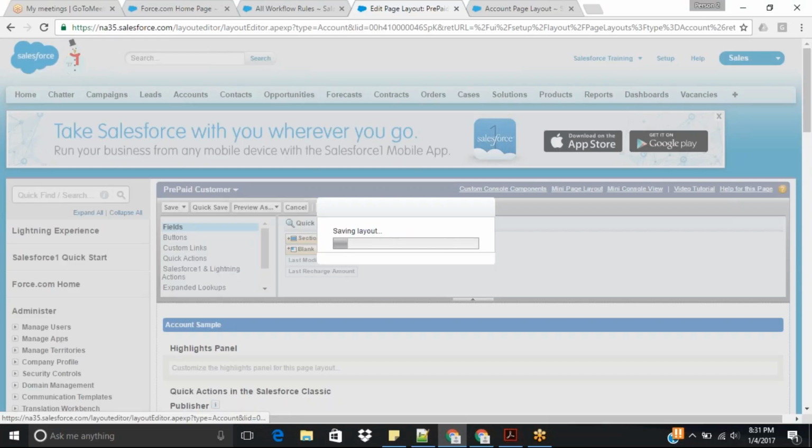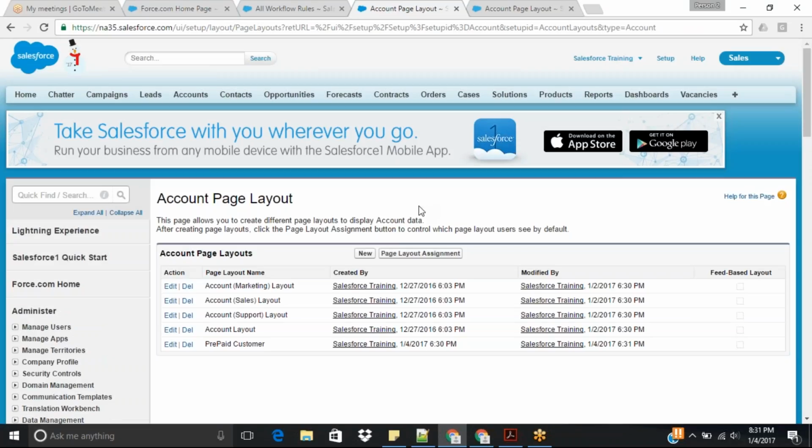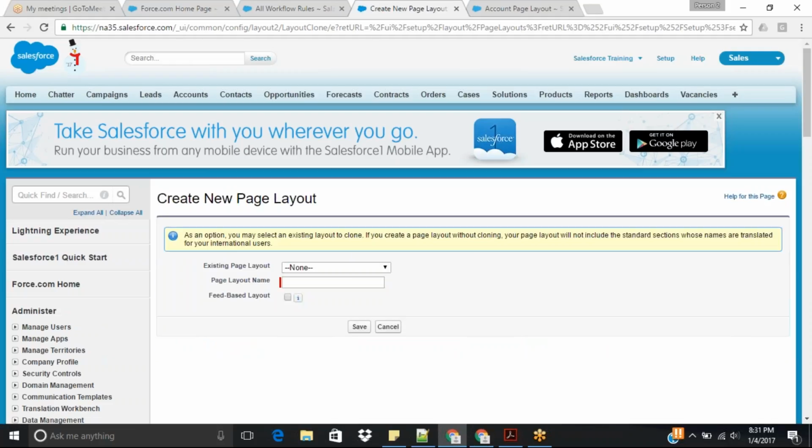Click on save. Right. Again, I wanted to create, see here, you can see prepaid customer. I wanted to create one more layout, and I wanted to clone it from the account layout. What is that? My another layout, postpaid customer layout.